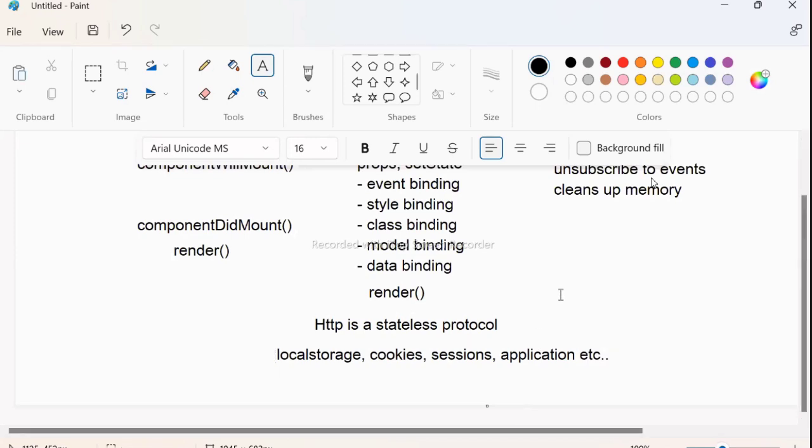And very important, React-based applications can use local storage with the help of JavaScript. But cookies, sessions, and applications need third-party libraries.